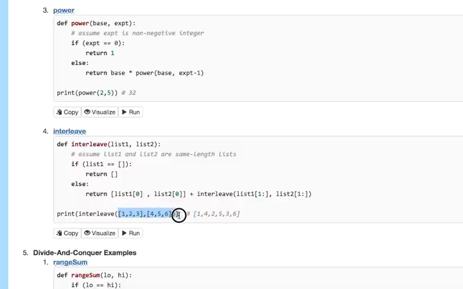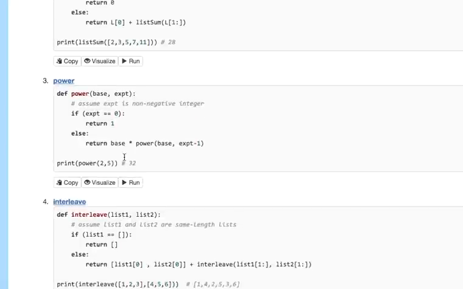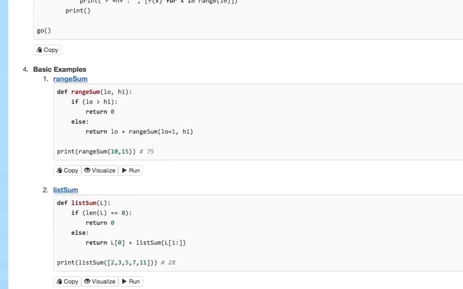It says if you have two lists, the way to interleave them is to interleave the first value from each list, that's the 1 and the 4, and then to recursively handle the rest of each list, the rest of this list and the rest of that list. When you get out of values, just return an empty list. Here we're just going to assume the lists are the same length. So those are the 4 examples we have here for basic examples.